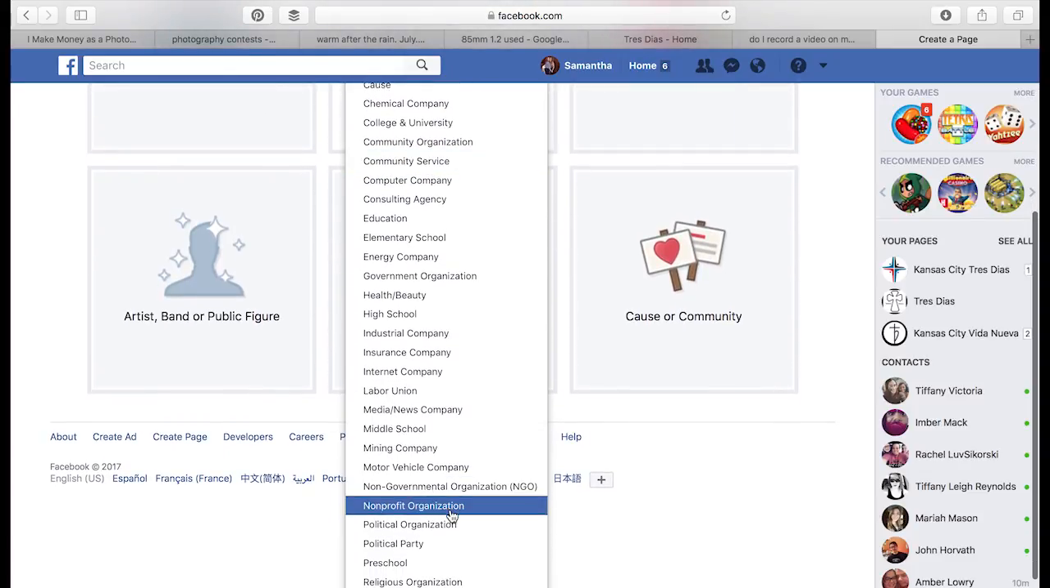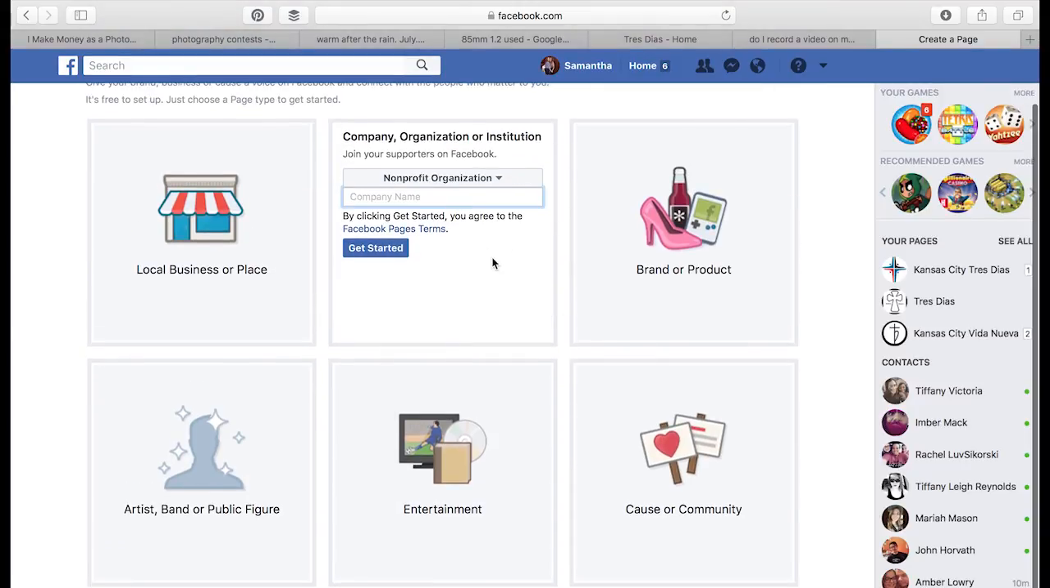So it's going to ask you to select a category. You're going to click nonprofit organization, and then it's going to ask you for a name. This is where you want to keep it specific to your community. We don't want to just call it Trace DS or Trace DS Weekend. I've seen a couple artificial Trace DS pages start up. You really have to keep it specific to your community.